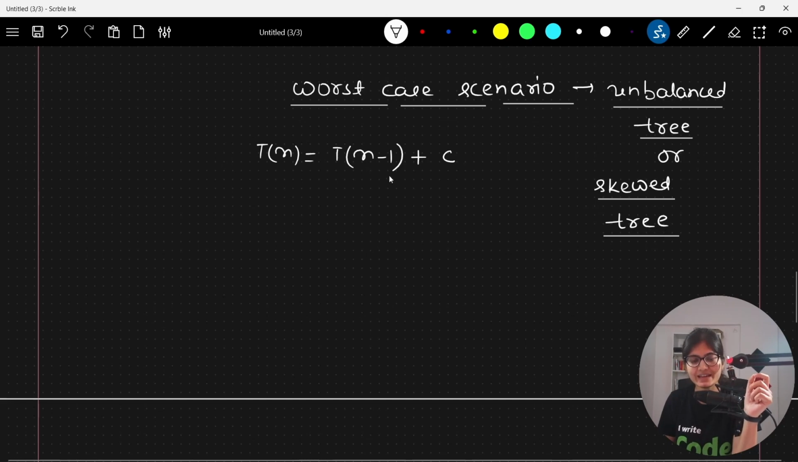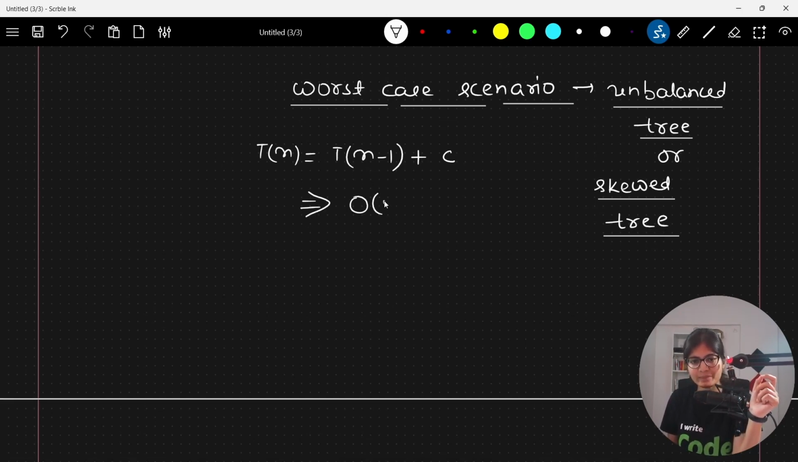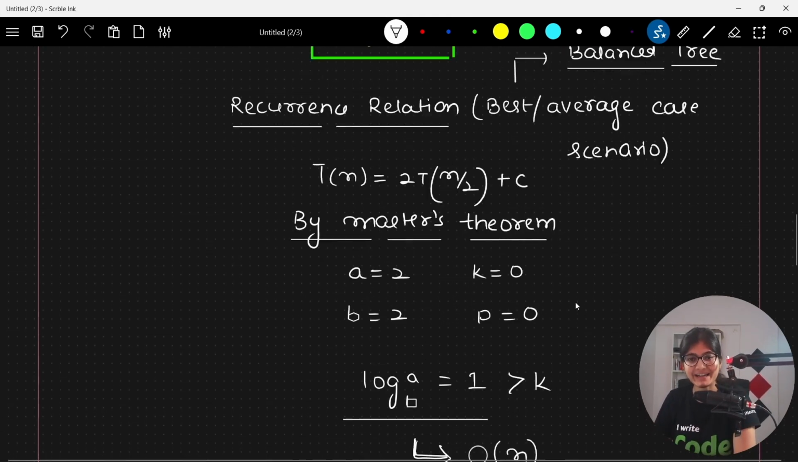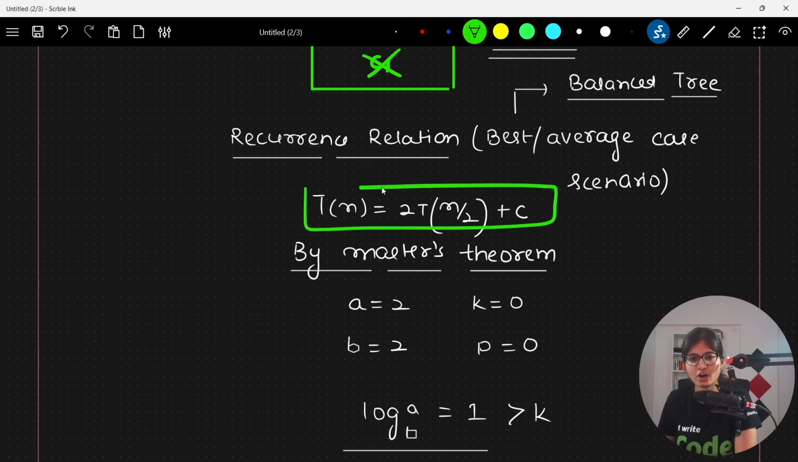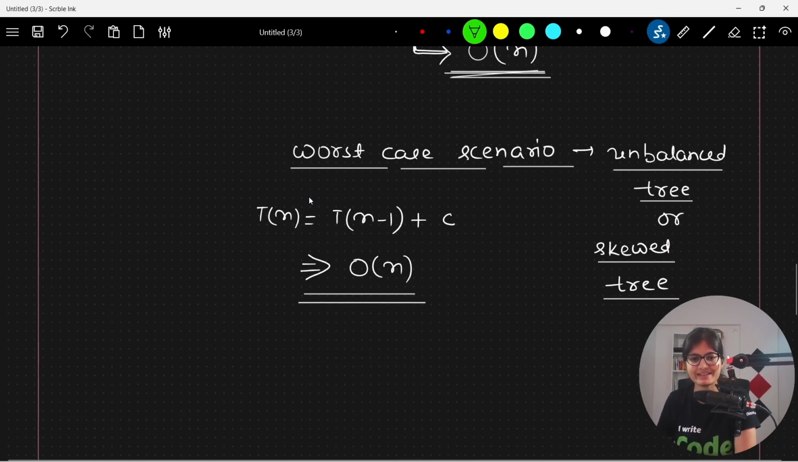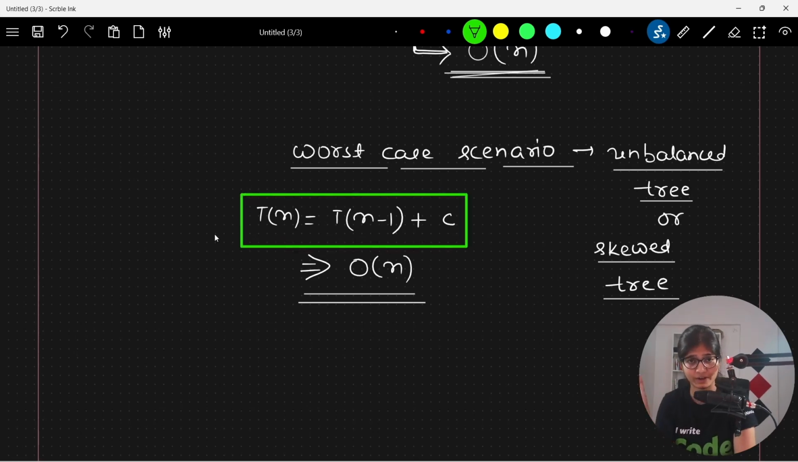So here if you will see, the overall time complexity, if you will try to solve this again, will be something equals to big O of n. So in a nutshell, there might be a recurrence relation difference which you can observe whenever we are talking about a best case and the worst case time complexity in case of an in-order traversal algorithm.